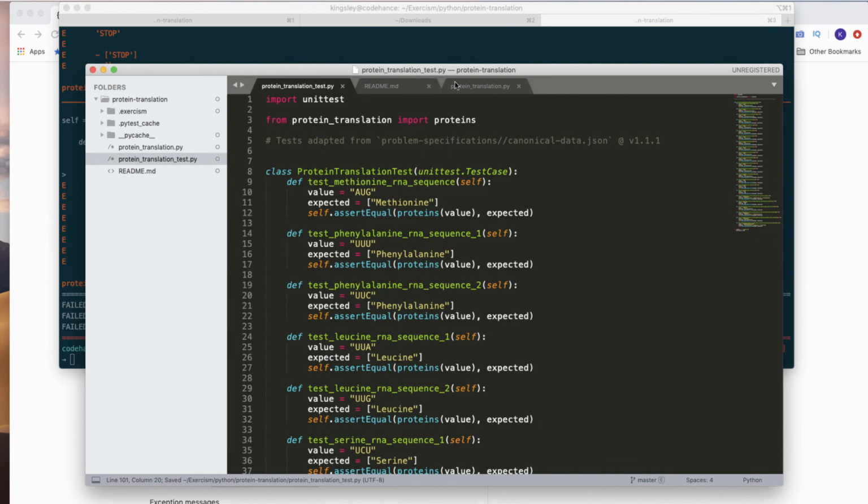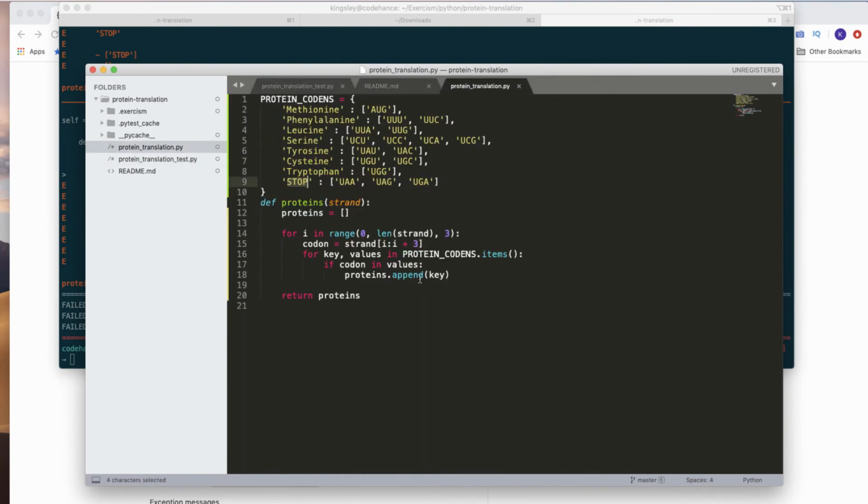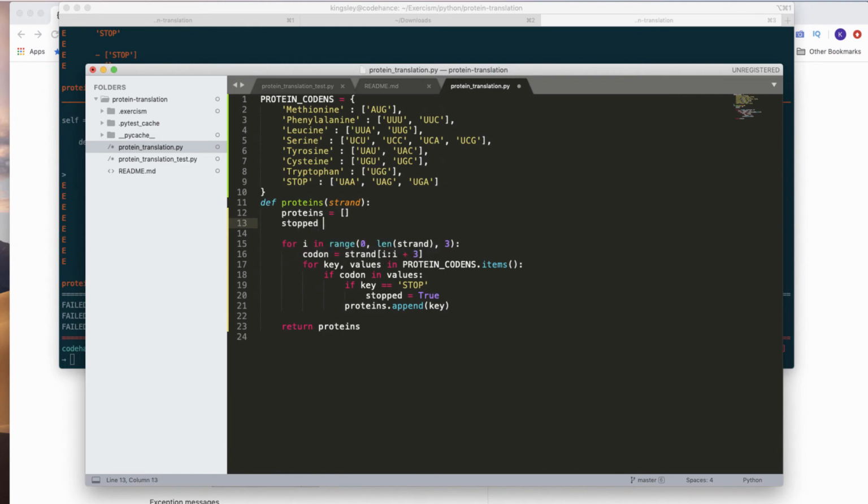And then we want to make sure that if our key is stop, we want to do a couple of things. We want to go ahead and set stopped to true. All right, and also I want to set a default stopped to false. All right, so we've got that toggle there.